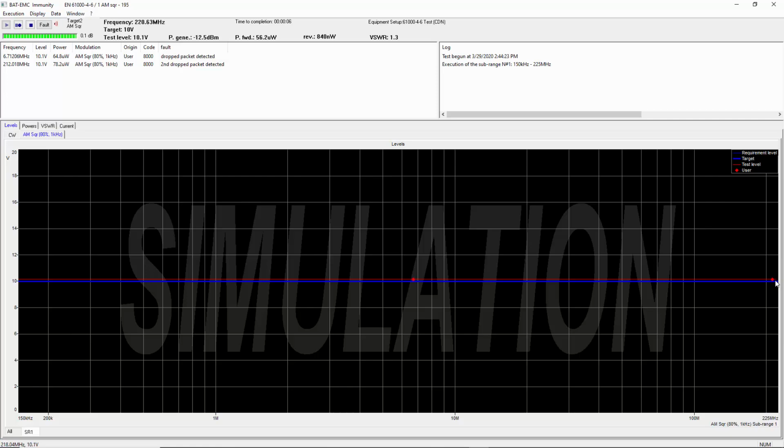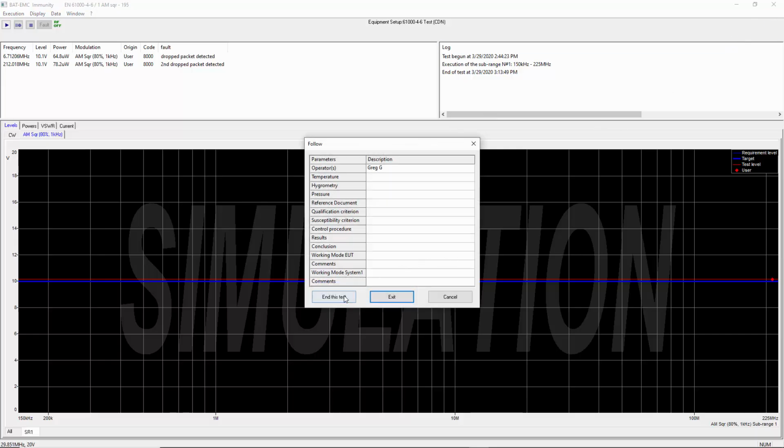As you can see, we're nearly done. And there you have it, the end of the test. And we had 2 faults that we simulated as if we detected. I can then end this test.